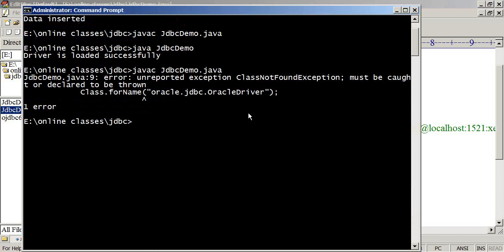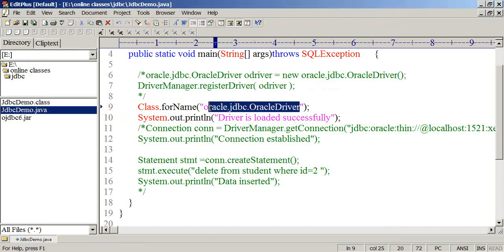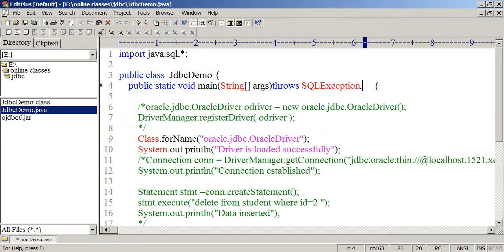Now let's see here. Class.forName throws a checked exception called ClassNotFoundException. If the class is not found, then it cannot load it. It's not recommended to write the throws keyword. Remember that. I am just making this too easy. You should always handle them. You should always handle them, right?